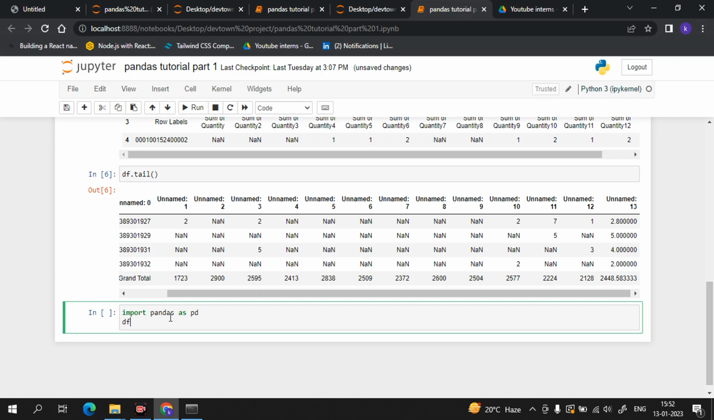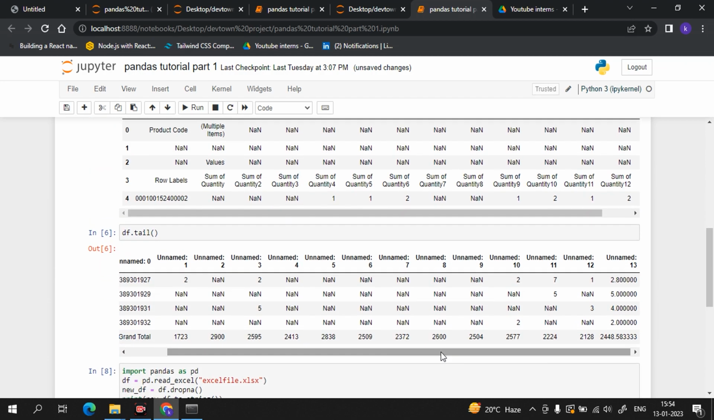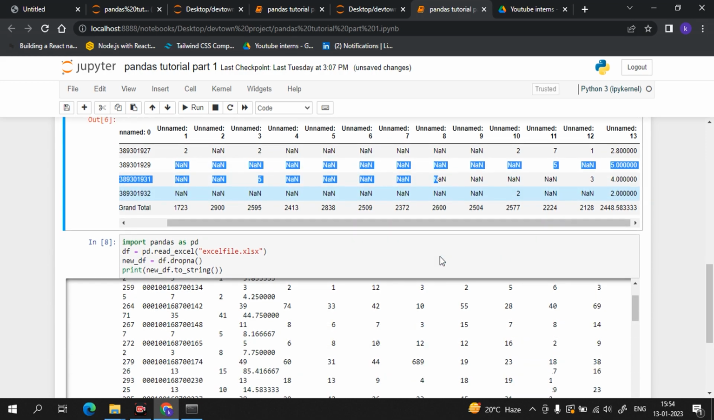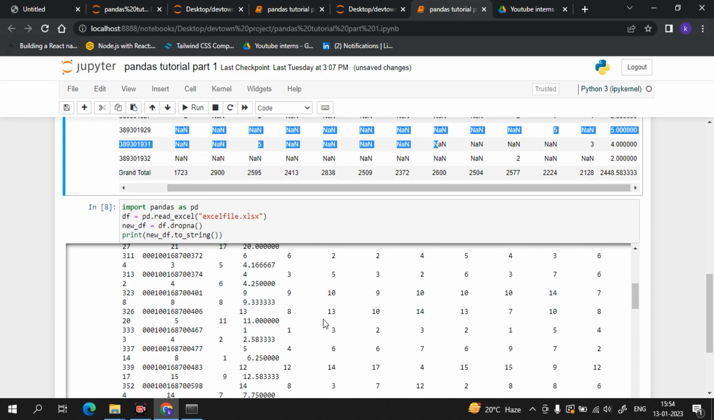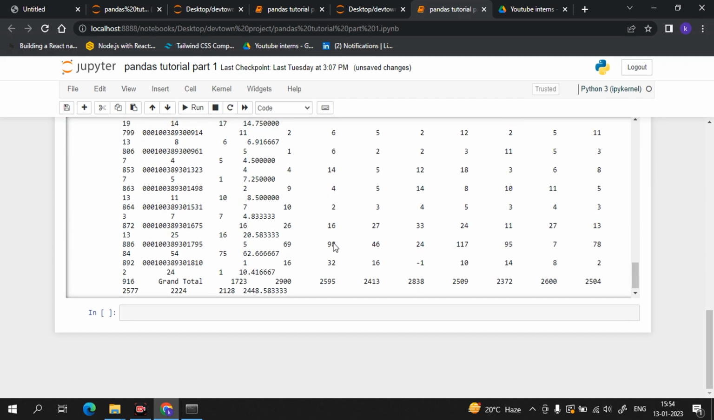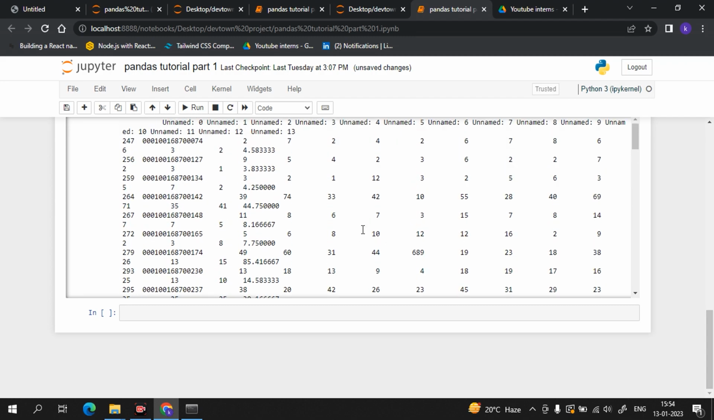And now we have to use df, and wait a second guys, let me do this. Now guys, as you can see on the screen, there are some elements which are missing here. So it will remove all the rows with the empty elements. As you can see, now every row is having an element. So this is how you are going to remove the rows.